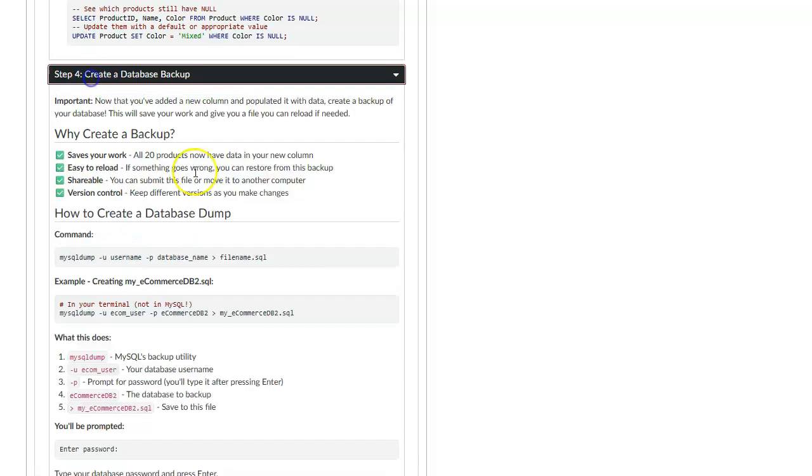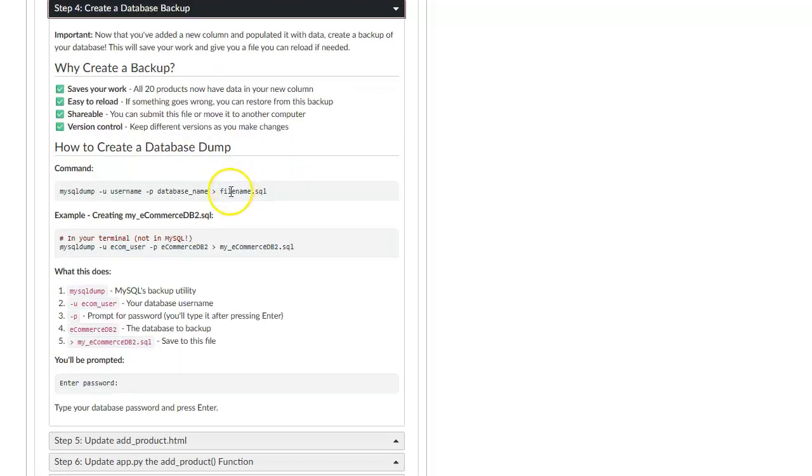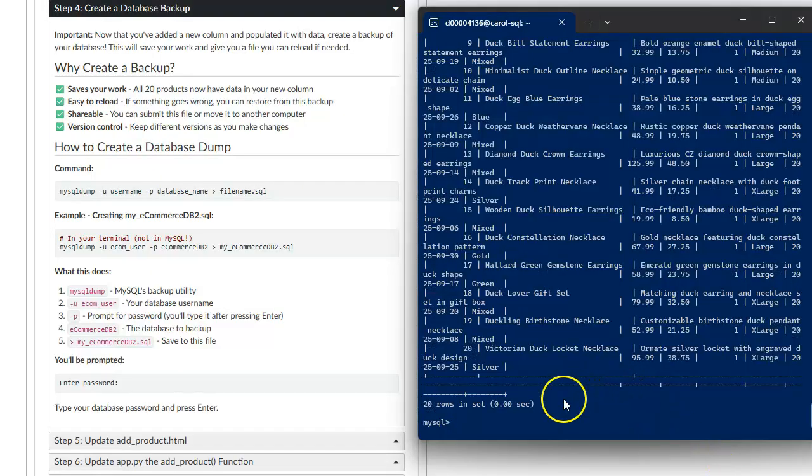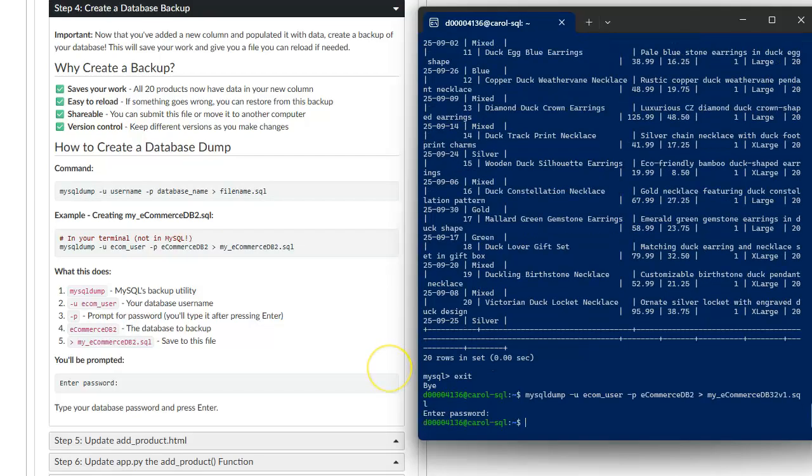Step 4 is create a database backup. So this is important to do as we go along. So I'm going to exit. So the password for ecom user is pass1234. And that will be step 4.